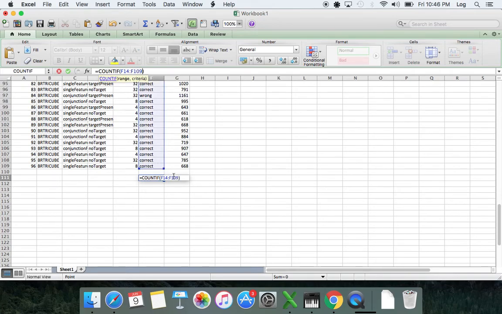Okay, now it needs some criteria. So you can see in the little information box here that I have to include a comma, and then the criteria. Now, what I wanted to count is how many answers I got correct. So what I'm going to do is use quotes and then type correct. So open quotes, correct, close quotes, and hit enter. So I got 90 correct.